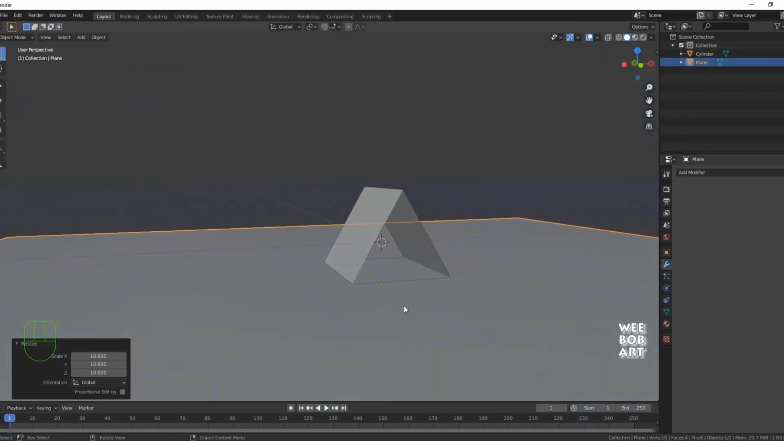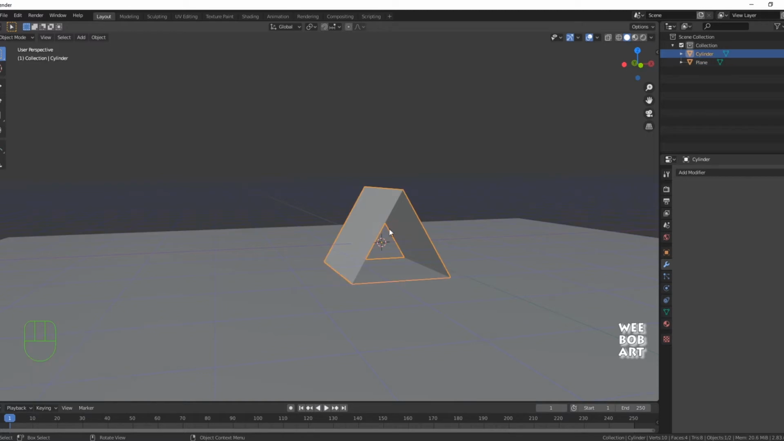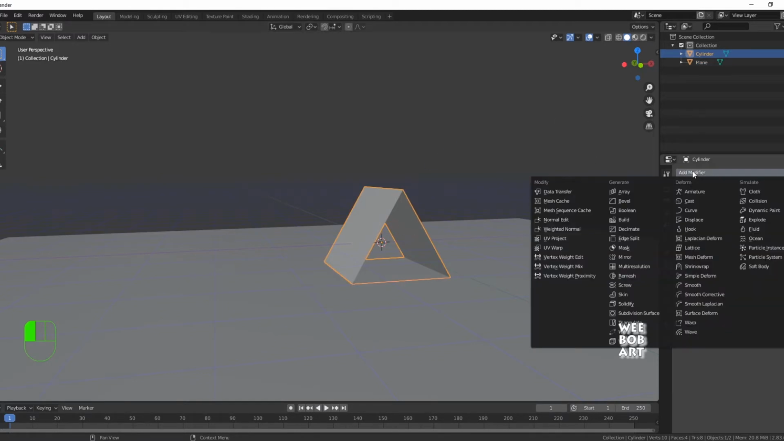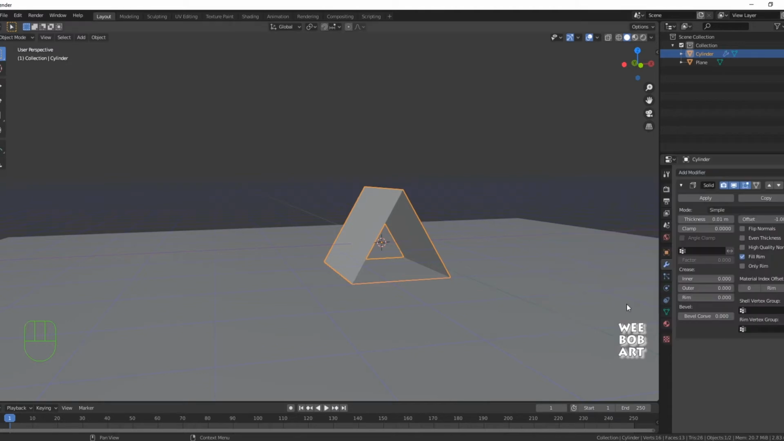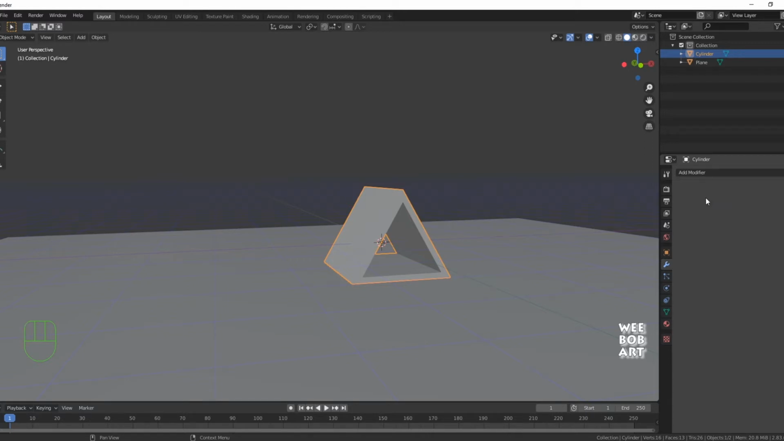Now I'm adding a modifier, it's on the wee panel to the right, and it's Solidify, and then I'm going to change the thickness to a size that I want it to be. Apply, and that's us got the start of our tunnel.